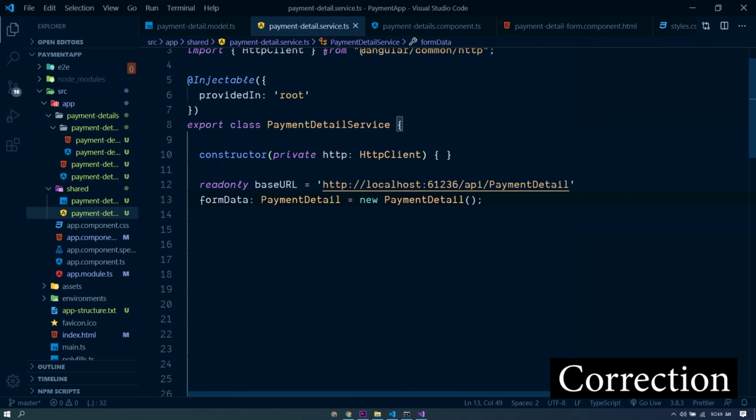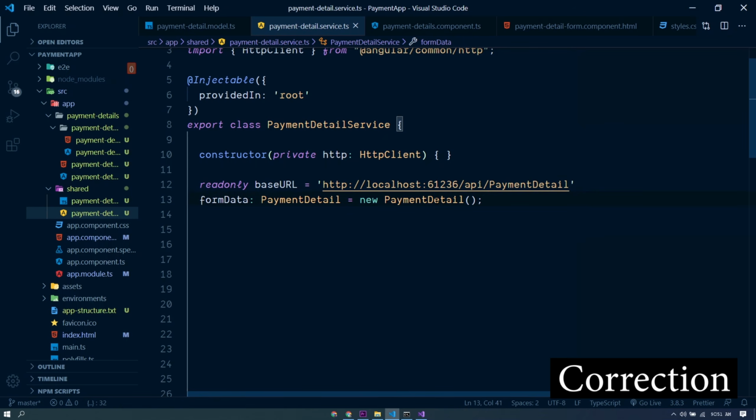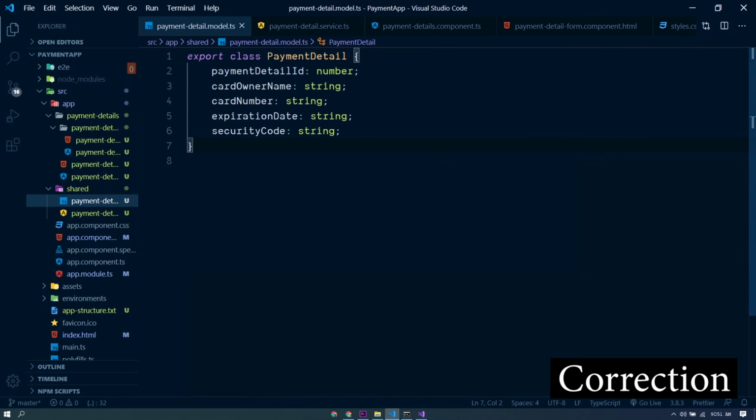Hi guys, how you doing? I'm coming here after completing the whole project recording. Here I want to make a correction. Here I was expecting this new instance of PaymentDetail will return an object containing all of its properties with the default values. That's what happens in C#. This number will have the value 0, and all of these strings will have the default value empty string. That will be happening in C#. But here in TypeScript, that's not the case.